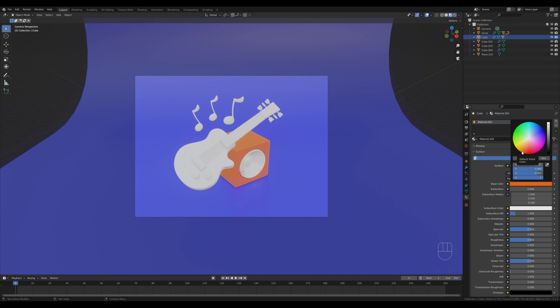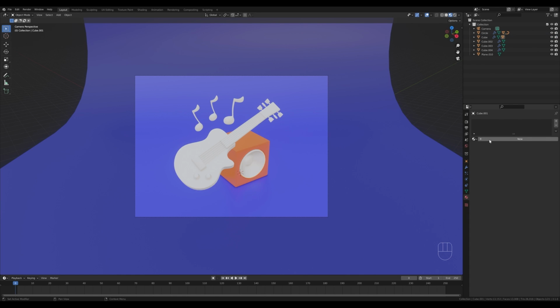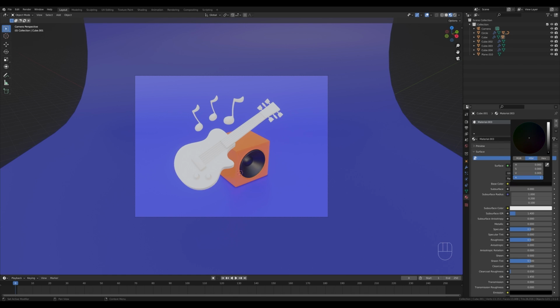That's the first thing. And the second thing, if you know something about guitars and amps, you might know why I picked orange color here. So let's select the speaker and let's bring this down. We'll leave it black just like that.